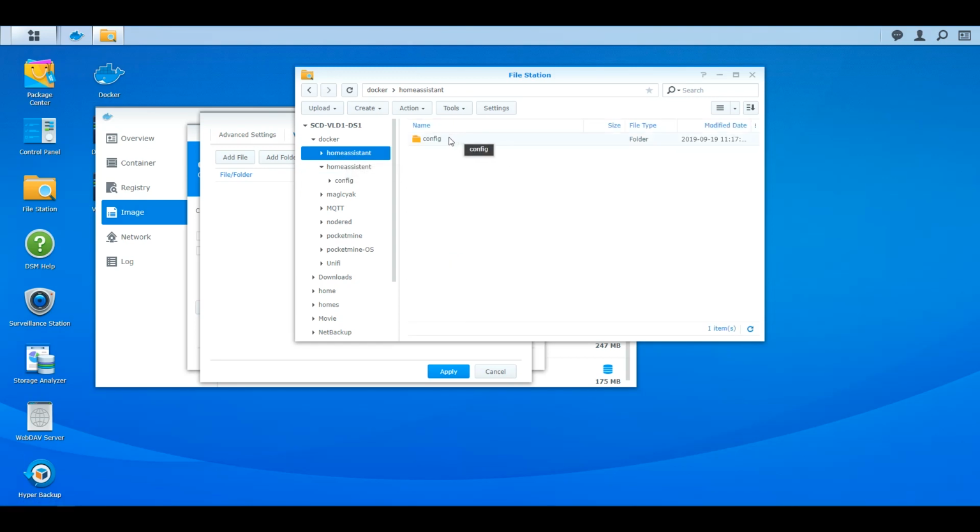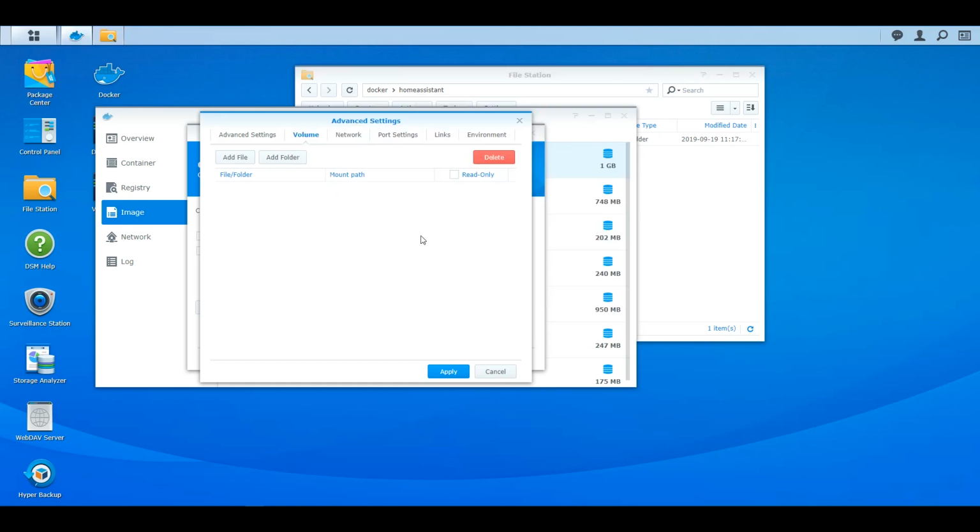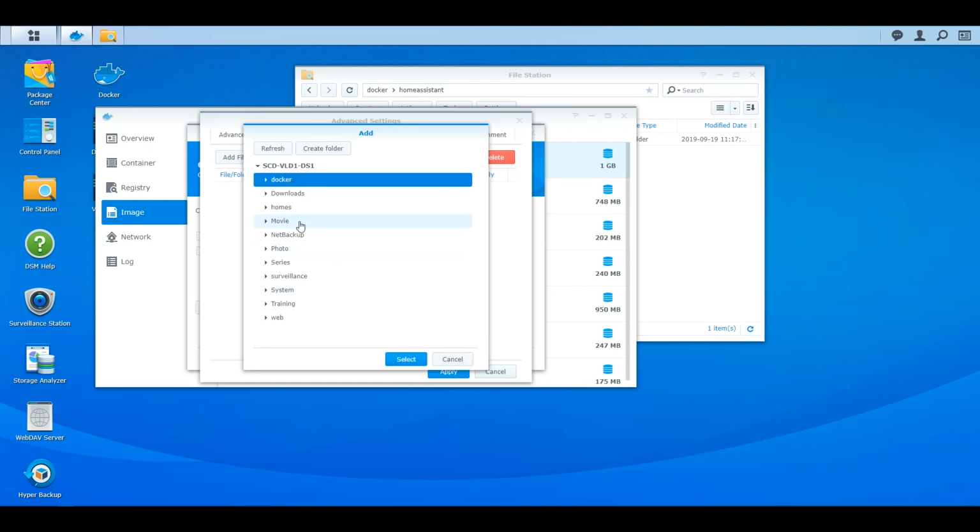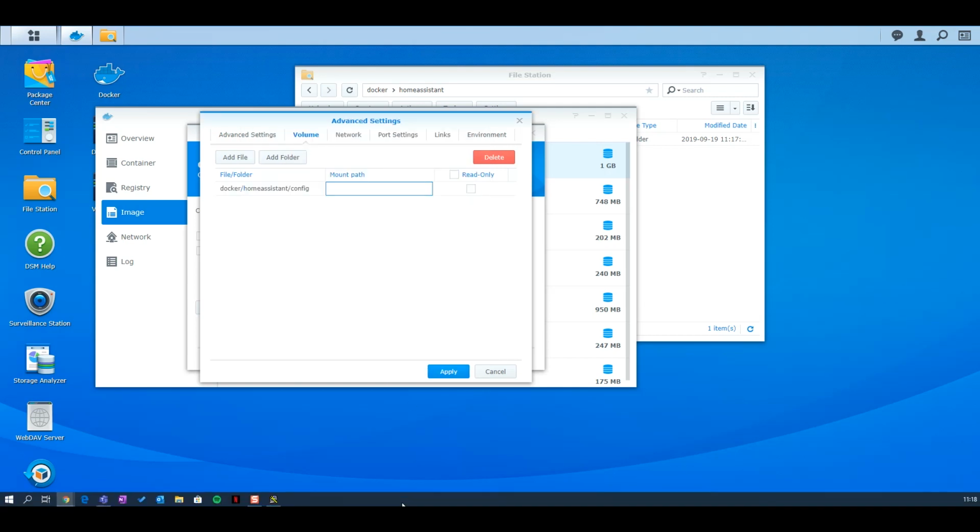So we have created the Home Assistant folder and the config folder, so that's basically the start of the installation. If we go back to the advanced settings, we're going to click the Add Folder button. We need to go into the Docker folder, then into the right Home Assistant folder, and then we're going to click config. You can see that it fills in the folder here. We need to set the mount path as /config. And that's it.